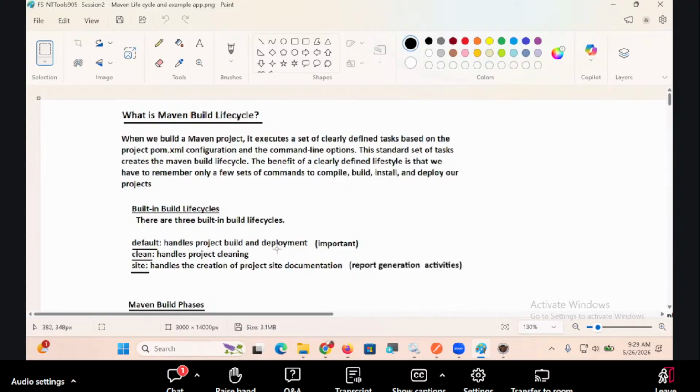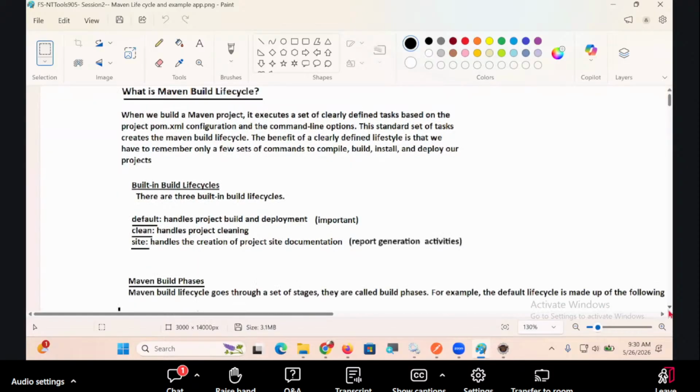Default handles the project build and deployment. Clean handles the project cleaning. Site handles the creation of project site documentation.